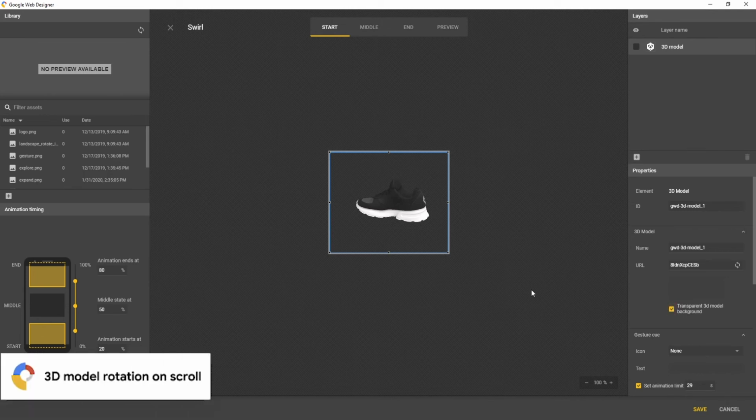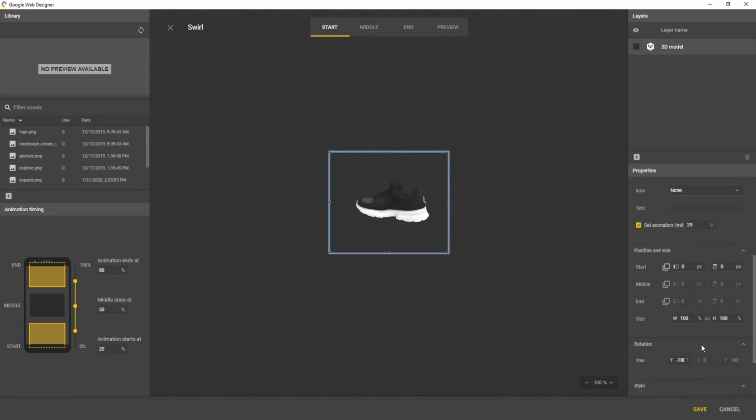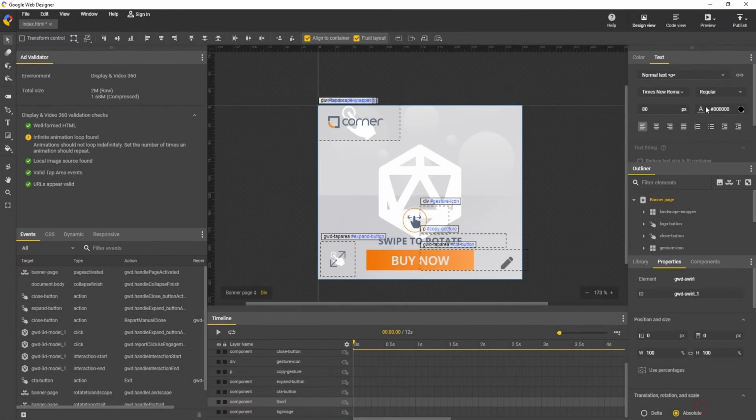You can animate the properties of a 3D model on scrolling. In this template, we use the Rotation Yaw property of the 3D model on scrolling. Scroll in the Properties tab to the Property Rotation. The rotation is set for the start to -180 degrees, the middle to 0, and end to 180 degrees. When you preview the creative, you'll see the shoe spinning on scroll.